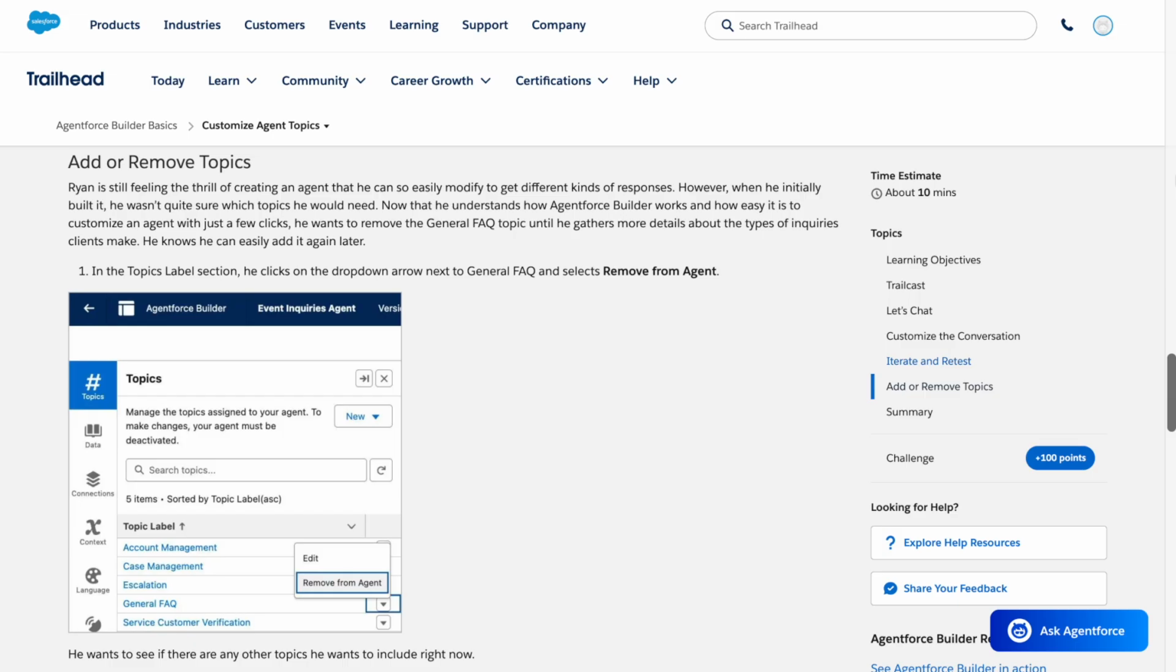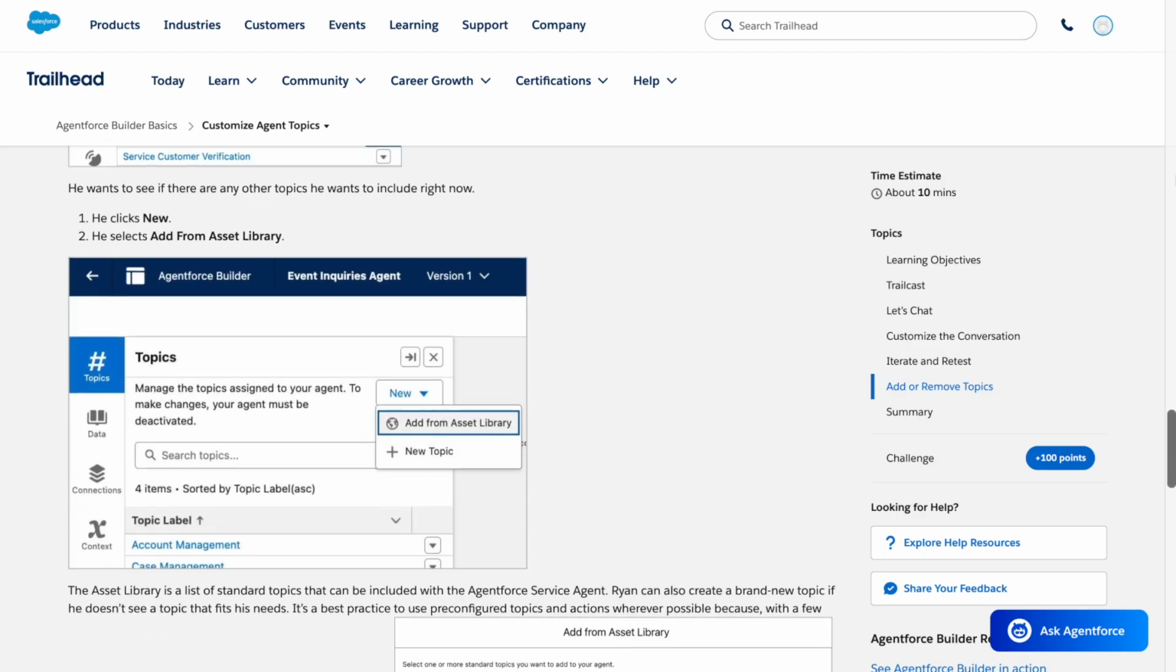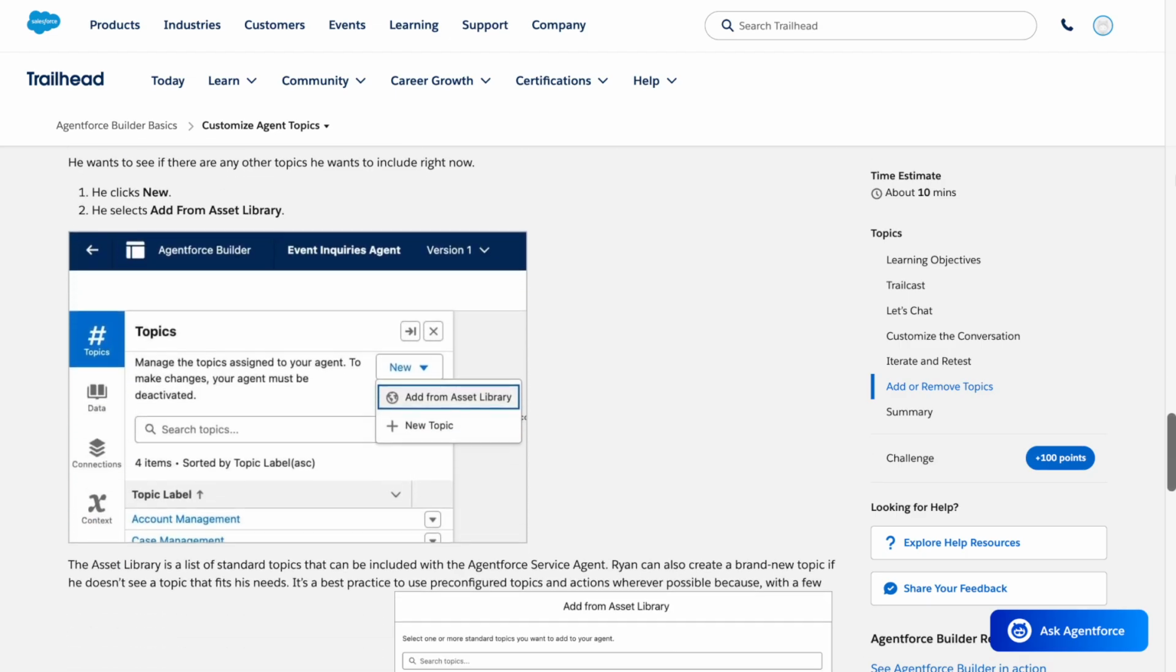Add or remove topics. Ryan is still feeling the thrill of creating an agent that he can so easily modify to get different kinds of responses. However, when he initially built it, he wasn't quite sure which topics he would need. Now that he understands how Agentforce Builder works and how easy it is to customize an agent with just a few clicks, he wants to remove the general FAQ topic until he gathers more details about the types of inquiries clients make. He knows he can easily add it again later. 1. In the Topics Label section, he clicks on the drop-down arrow next to General FAQ and selects Remove from Agent. He wants to see if there are any other topics he wants to include right now.